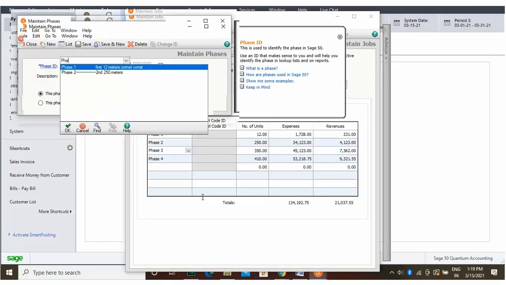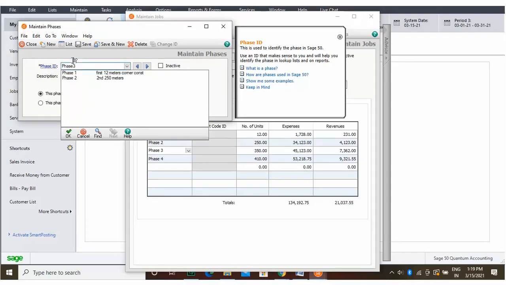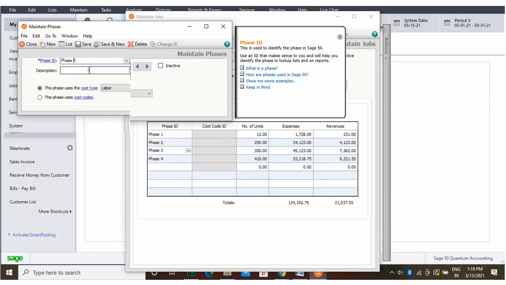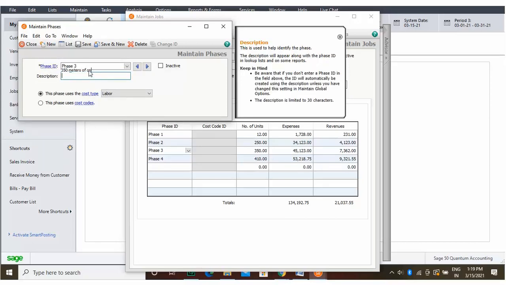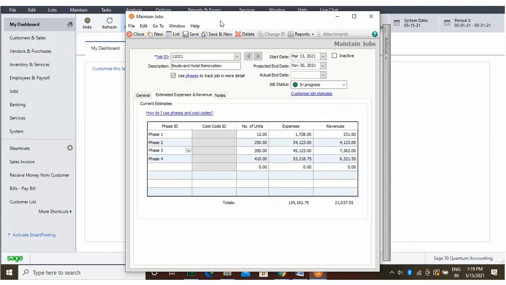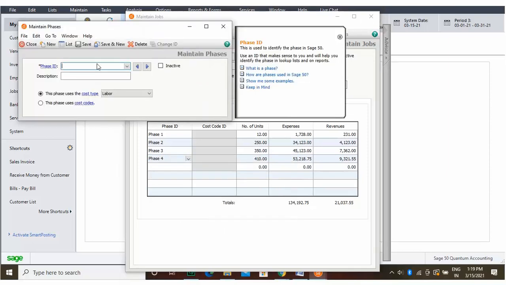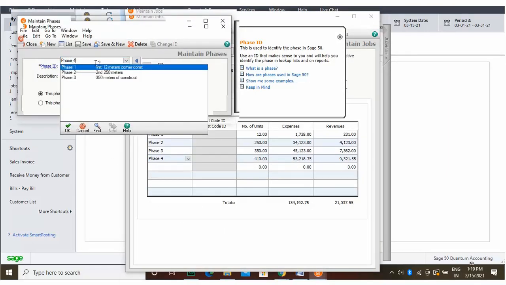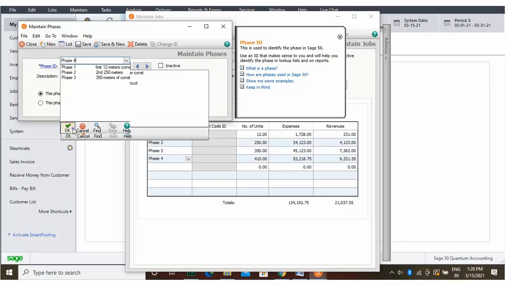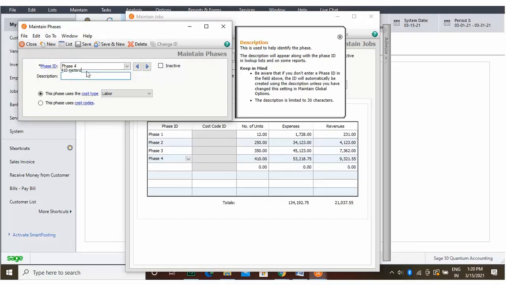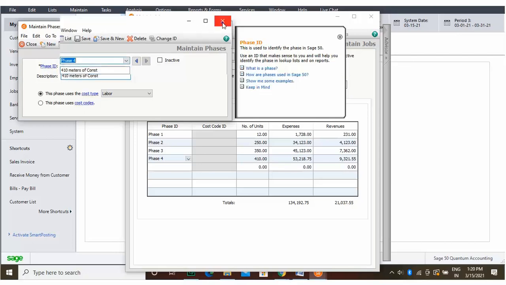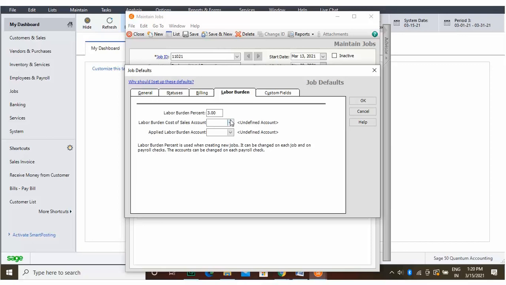To create job phases, select Maintain, Job Costs, Phases from the menu bar to open the Maintain Phases window. Type an ID for the phase into the Phase ID field. Enter a description of the phase into the description field. Note that you can check the inactive checkbox later to inactivate phases you have created but no longer use if needed.